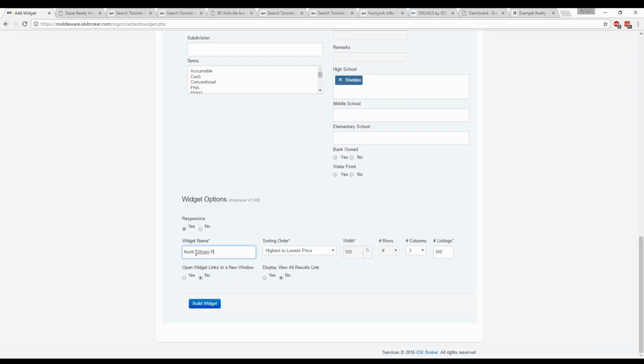All right, so we're going to create this one. Widget name, North Gillum Real Estate. Sorting order. You've got highest to lowest, lowest to highest, or custom order. Basically, the easiest thing typically is just to put the highest to lowest.